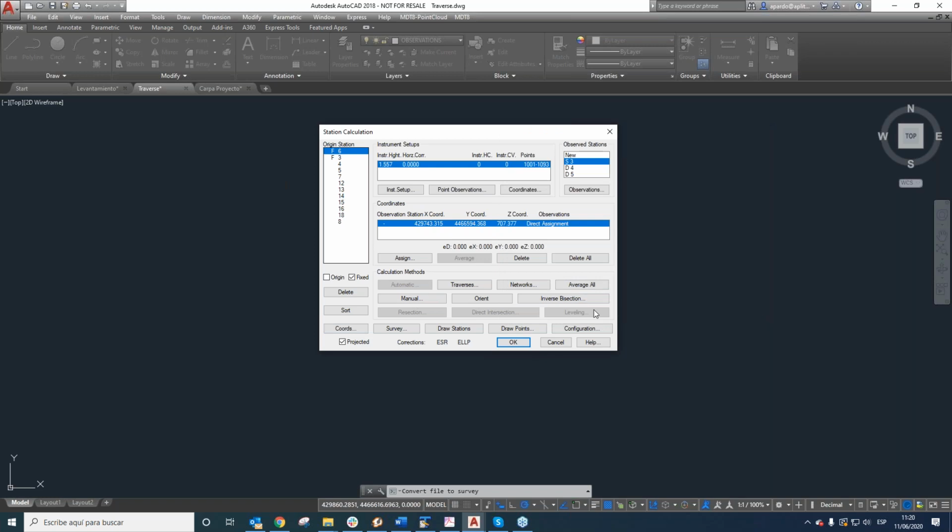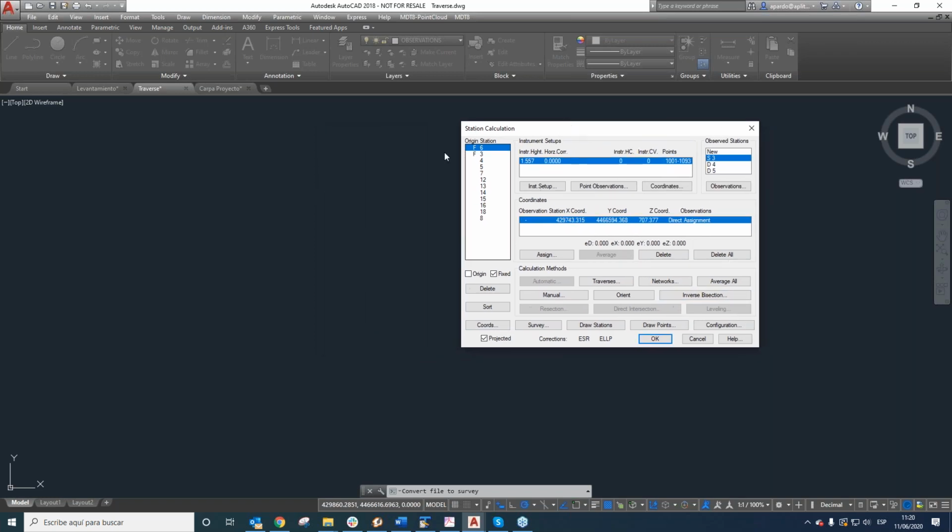Now, because we don't know what the schedule of the traverses is, I'm going to calculate quickly in an automatic way to show how to do it. I know that the origin of the traverses is in the station number 6. I'm going to click on origin. These stations are fixed. When we compensate the traverses, we don't move this coordinate.